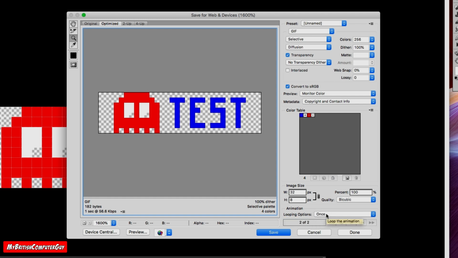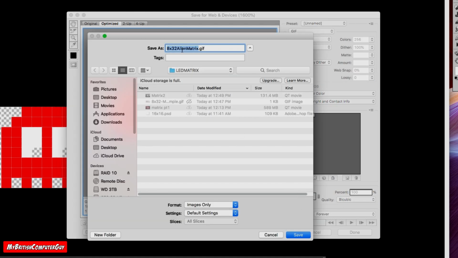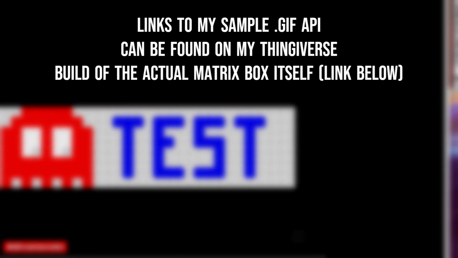Looping options. Right now it's set to loop just once. We don't want that, because that would look a bit boring on our matrix. So we want it to loop forever. You can preview this by clicking that and clicking preview. And that's what it's going to look like when it's done. So stop that. Now all you need to do is save it. So we click save, 8x32 alien matrix, and there we go.